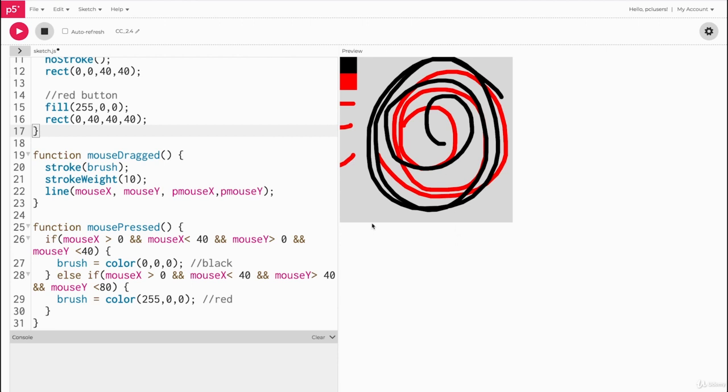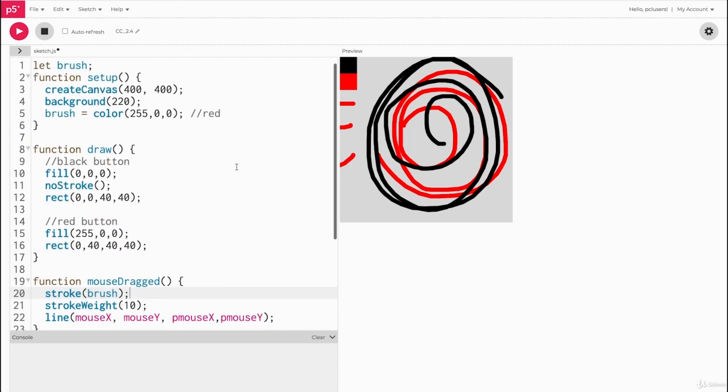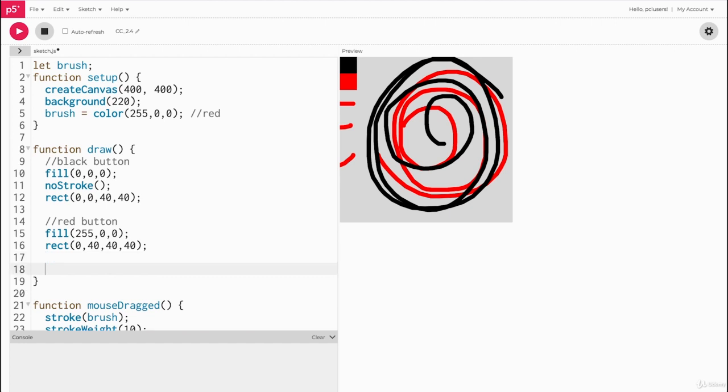So let's make another set of buttons over here in the bottom left. And let's make a small one and a larger one. So maybe when we press the small one, the thickness can be 10 as it is now. And the thickness can increase up to 30 when we press the larger one. Now, first things first, let's just draw the buttons. They won't actually do anything now, but let's just draw them.